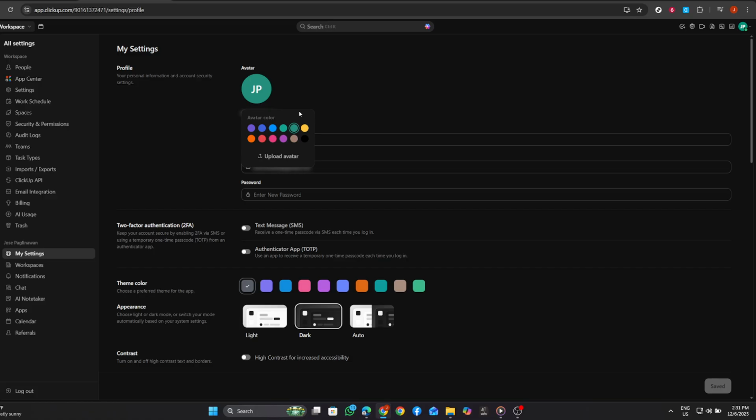If you want a quick refresh without a photo, click Avatar Color. Choose a color that matches your style or your team's branding. This is a great option if you prefer a clean look or if you don't have a headshot handy.